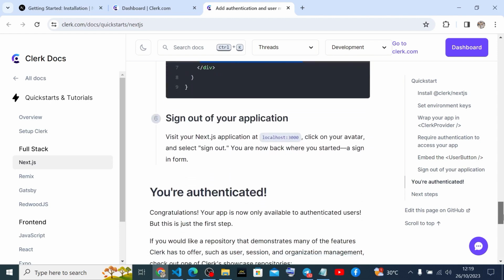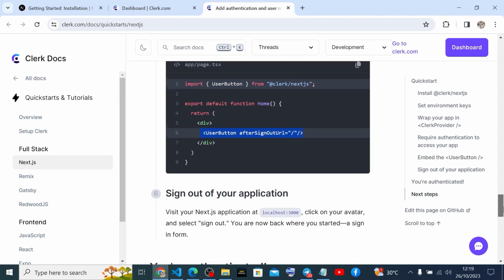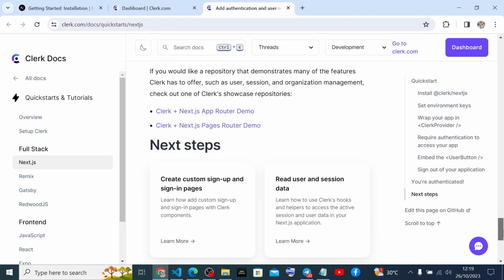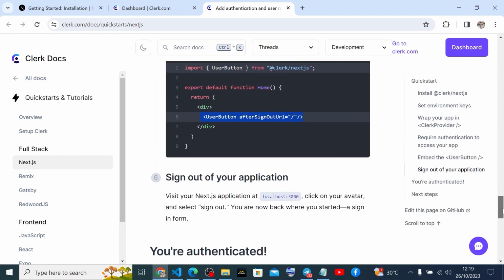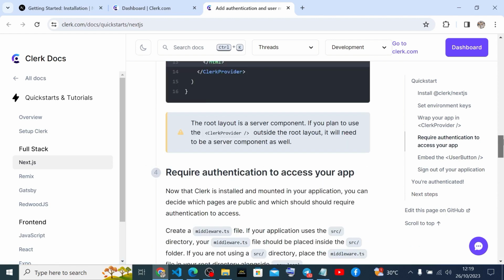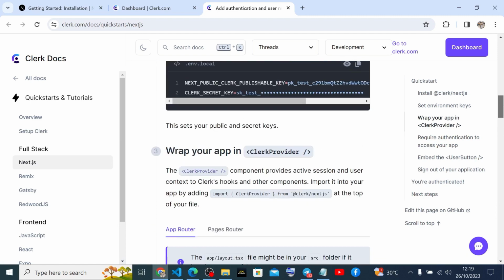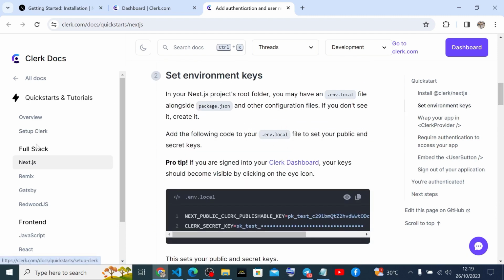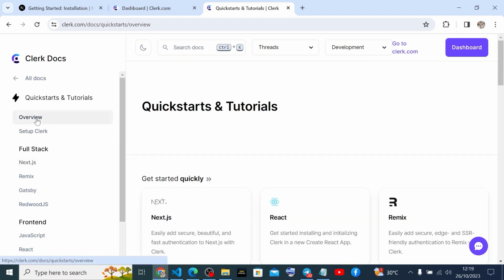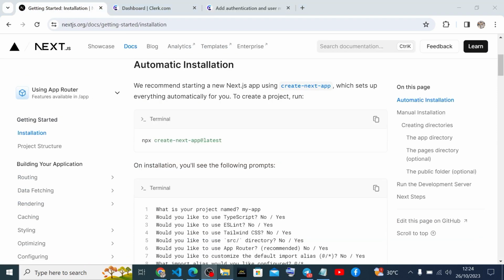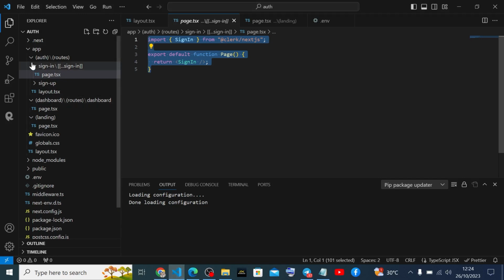Perfect. The next step is to create our sign in and sign up page. In order to create the sign in and sign up page provided by Clerk, we already created the route for the sign in and sign up. Now the next thing is to create our sign in and sign up page.